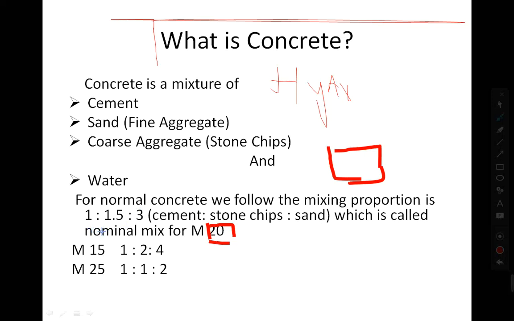So this is called nominal mix, which is used in the field for normal construction, for residential building as well as public building. So such mixing is used. And another thing is, for M15 grade of concrete, the proportion is 1:2:4, and for M25 grade of concrete, the proportion is 1:1:2.